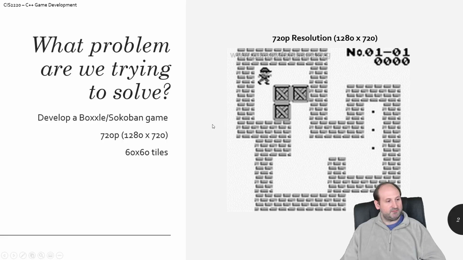So what are we making? What have we made twice over now? We've made the Boxxle game. The guy pushes the blocks to the goals, and now we can also tell when the goals have boxes on them, and we have a winning condition. Both games ran at 720p resolution, and both games run with 60 by 60 tiles.